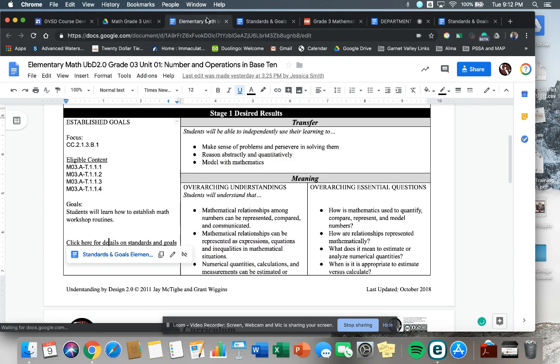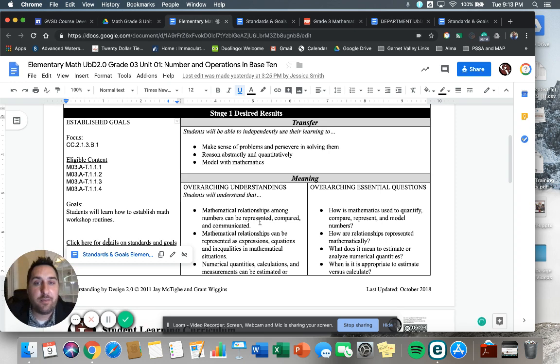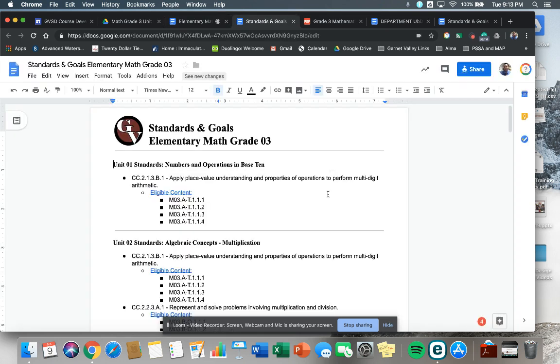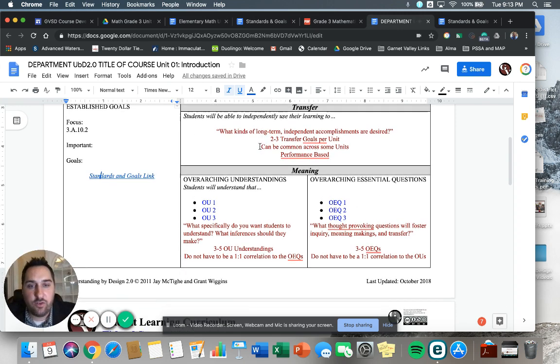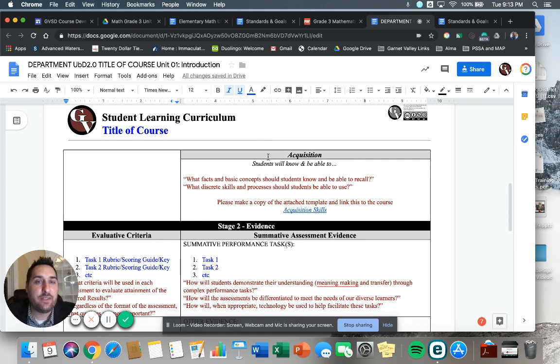Going back to our example here, will learn that mathematical relationships among numbers can be represented, compared, and communicated. Notice it's more specific than this. It's starting to drill down, but it's not yet saying, we'll understand that 3 plus 3 equals 6. And then you turn those right into your essential questions. So that is your overarching understandings and your essential questions. So you do those. Then you come down to your acquisition skills.